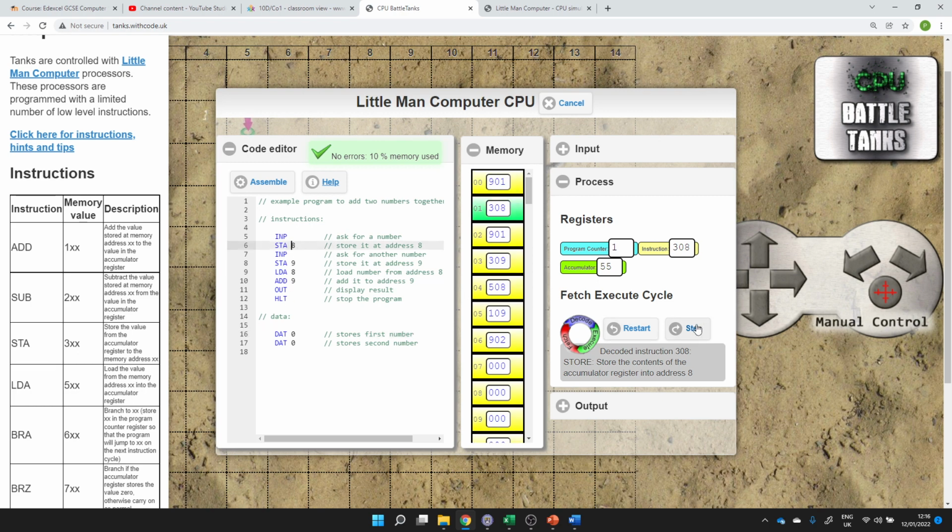So let's step through, decode it. Yep, we want to store the value 55 from the accumulator into memory address 8. Good. And we've just done it. Can you see memory location 8 has now got 55 in? We've stored the value from the accumulator at that location.